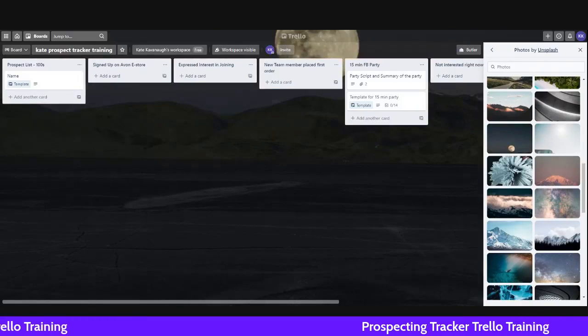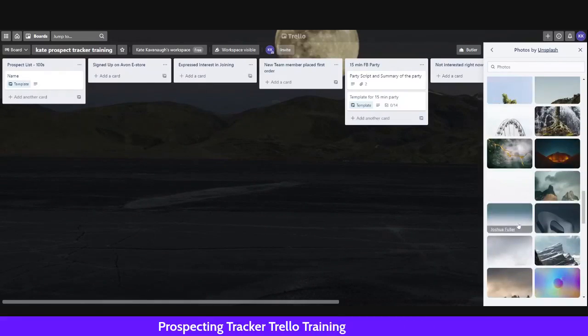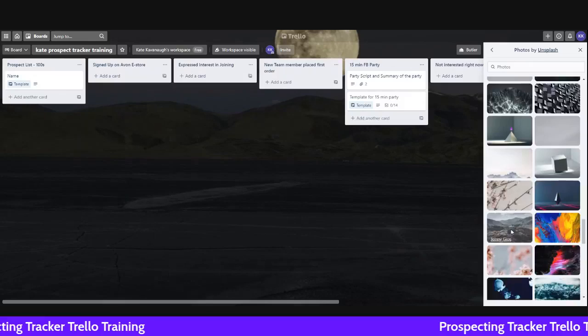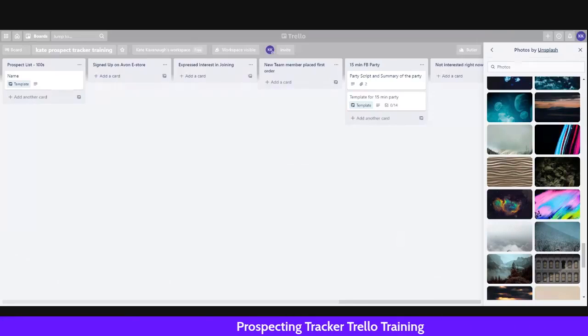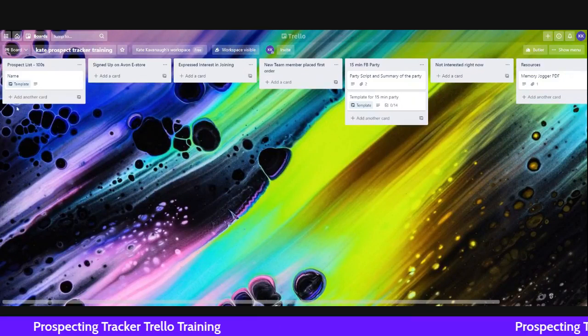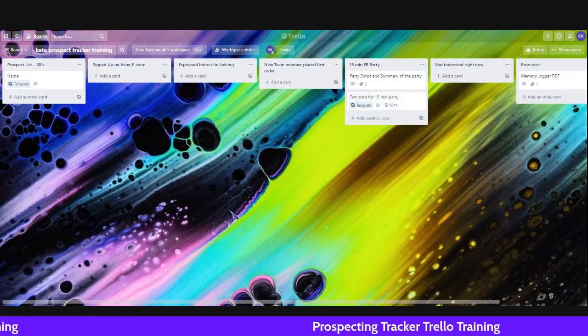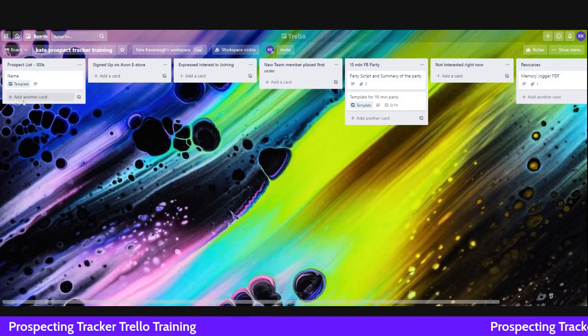I think you can upload your own photos. Okay, that's a little too dark for me. Let's find something a little happier. Colorful. We'll do that one. Okay, there we go. So it's very easy. There are a lot of different trainings that you can use. You can create your own from scratch.